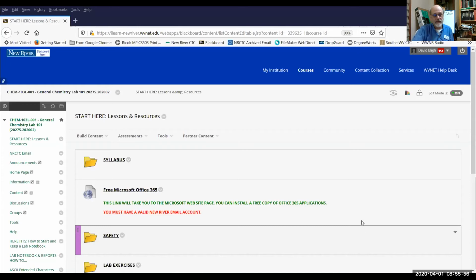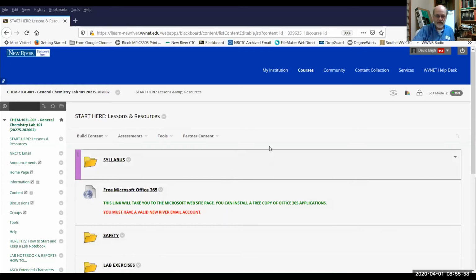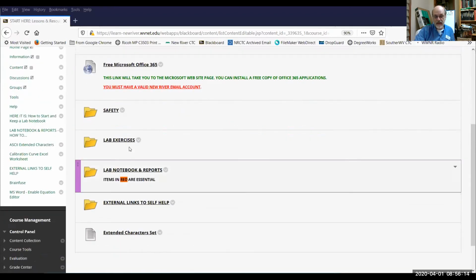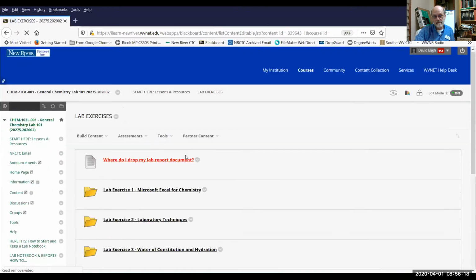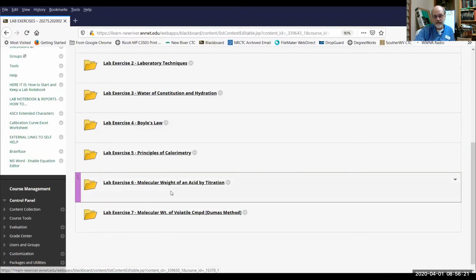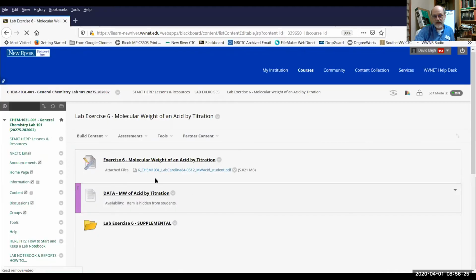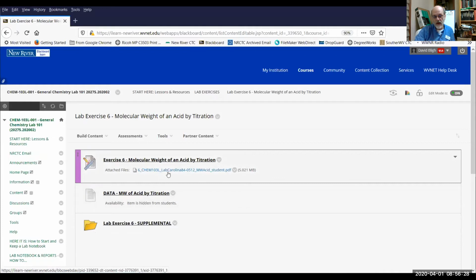Okay, here we are. Well, this is the instructor's view, and I need to do that because I haven't made the data available yet, but I will show you where it is. Okay, this is your starting point. You recognize this as Start Here in Chem 103 Blackboard. Scrolling down to lab exercises. And then our exercise is this one. And there's your hard copy for the method.